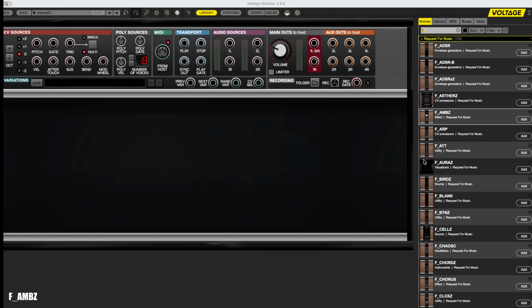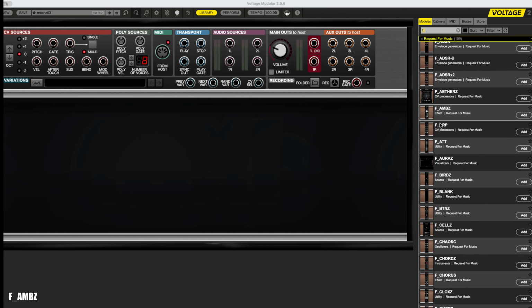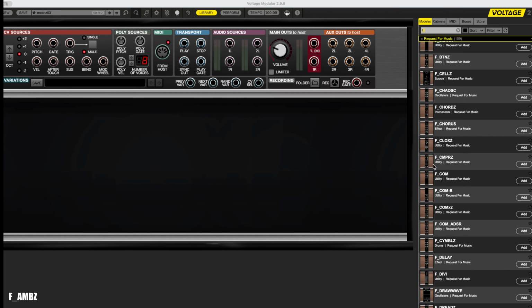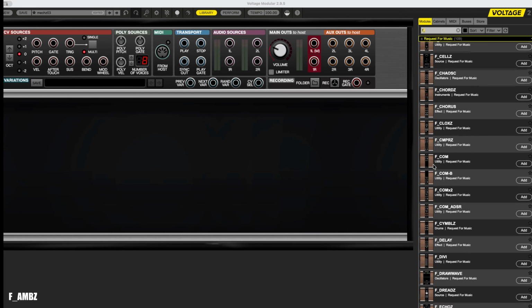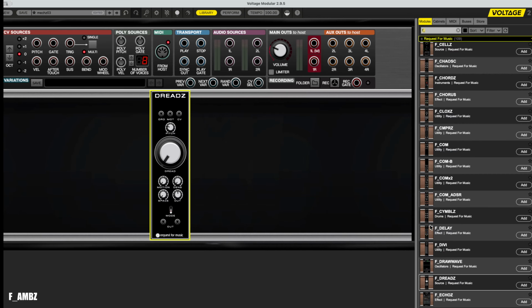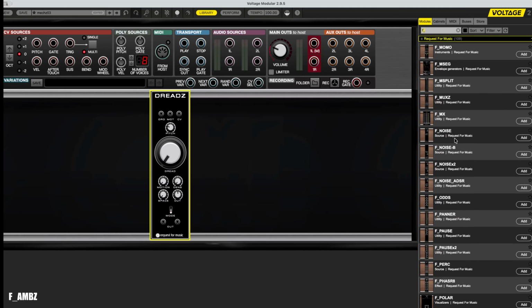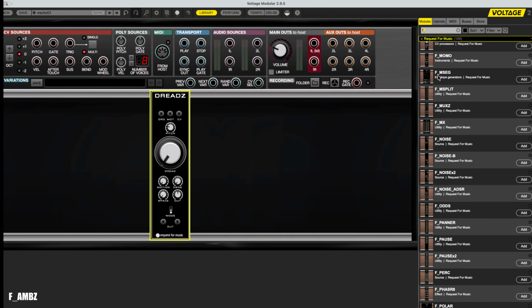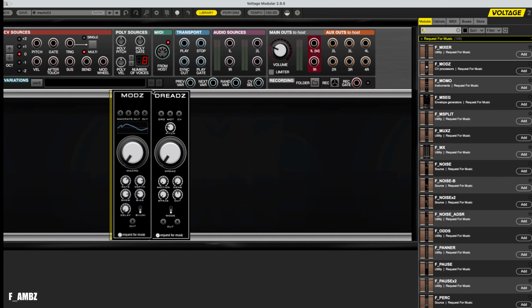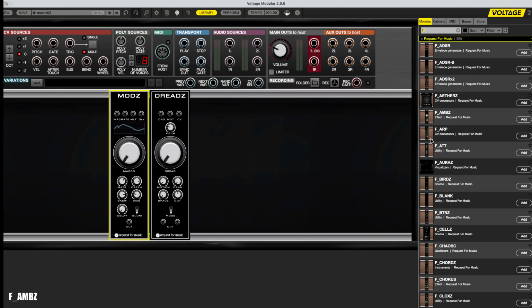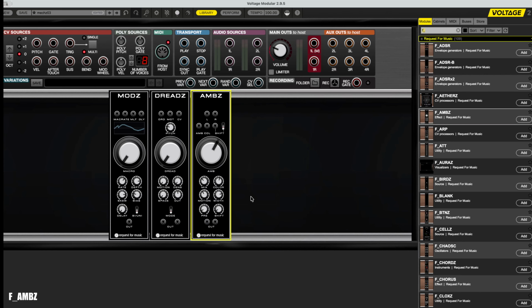And I like the layout that I used on a couple of modules that I introduced in the last couple of weeks. For instance, I had the dreads, and I had this module, where the mods also has the same sort of macro layout as the dreads had, and in the same style I now have the AMBZ.